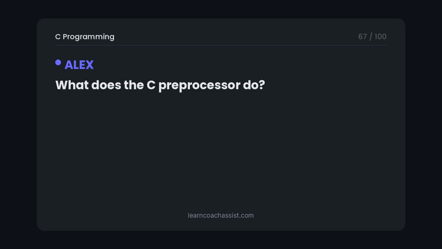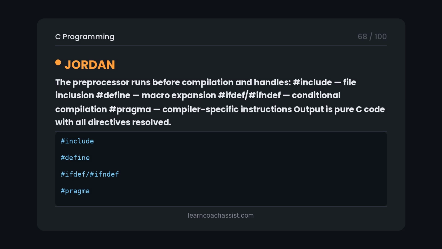What does the C preprocessor do? The preprocessor runs before compilation and handles: #include, file inclusion; #define, macro expansion; #ifdef / #ifndef, conditional compilation; #pragma, compiler-specific instructions. The output is pure C code with all directives resolved.